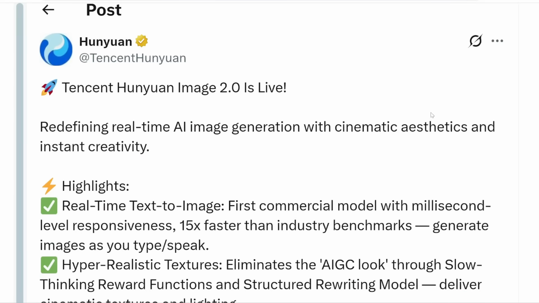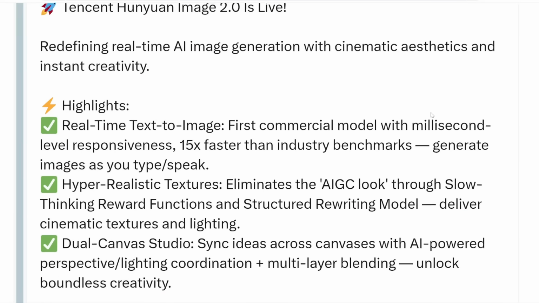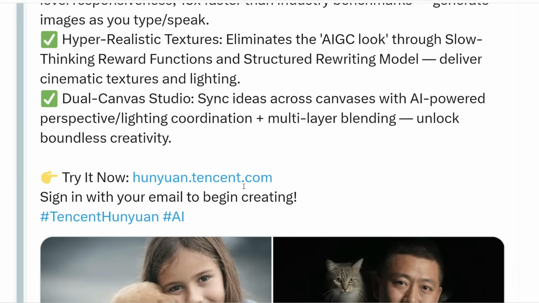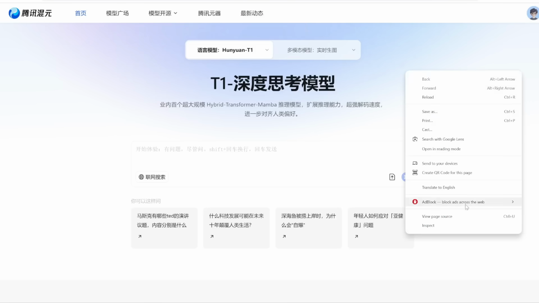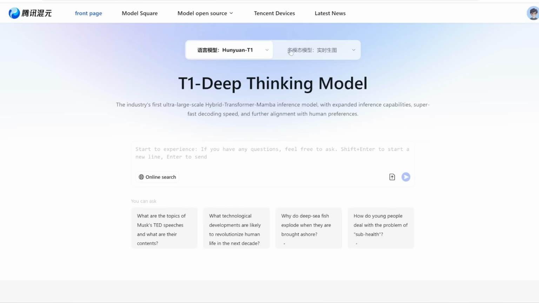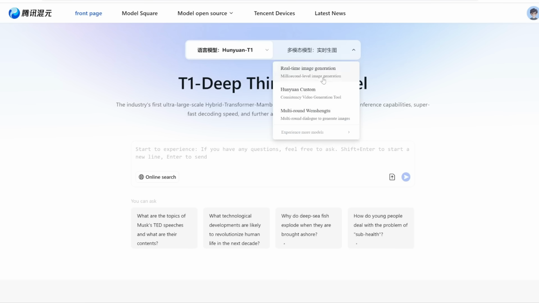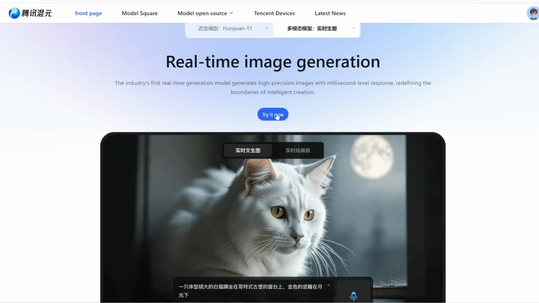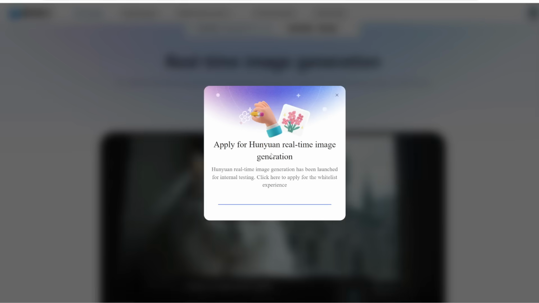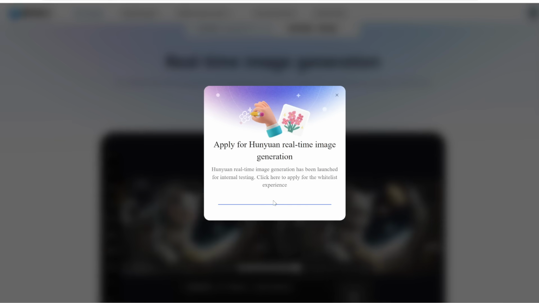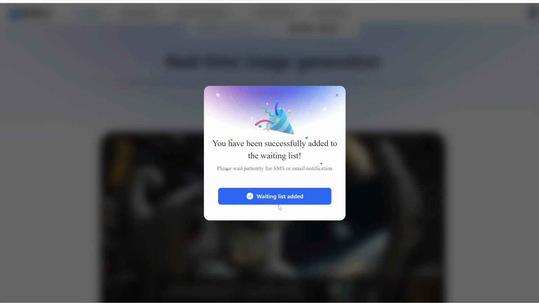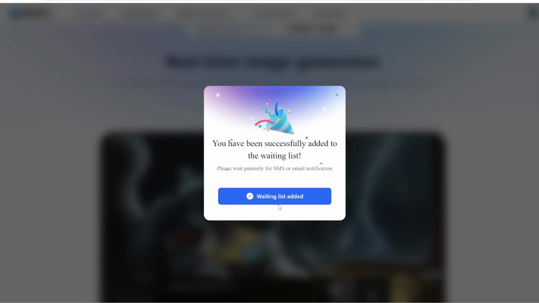Now, they've just announced it this week, and to try it out, you do need to sign up with your email on their official website. And this is all in Chinese, but if you're using Google Chrome, you can just click on Translate to English. And then over here is where you can select real-time image generation. So if you click try it out now, notice that you can't use it right now. For most people, you're going to see this pop up where it asks you to apply for their waitlist. So simply click apply here, and then you just have to wait a bit for them to email you.